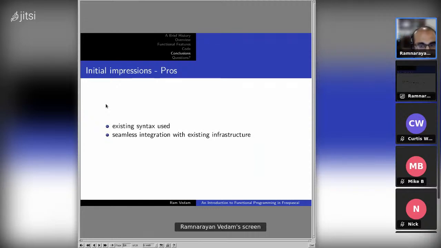So my initial impressions gave me some pros and some cons. The immediate pro is that folks who know the language and the dialects are using the existing syntax, so there really isn't any learning that a person needs to do to leverage these features today. And as you saw, the integration with the existing infrastructure is seamless. I haven't hit any issues using the syntax, other than some odds and ends here and there from just using FPC as a compiler in general.